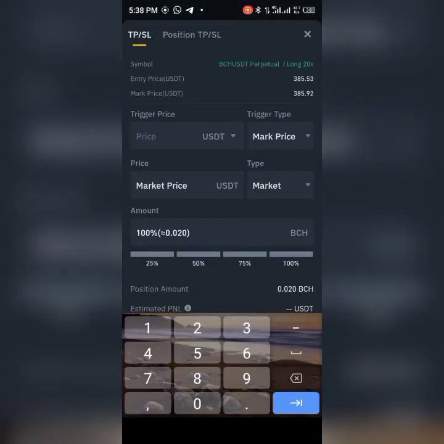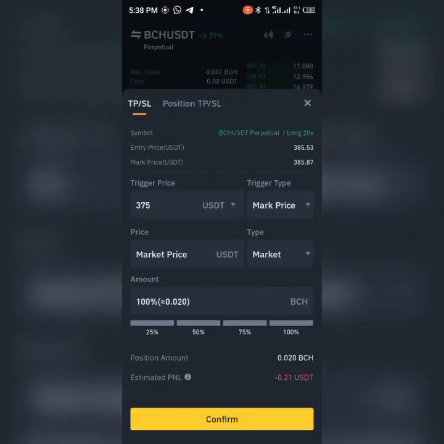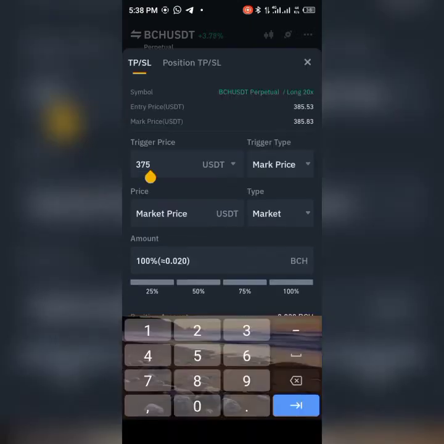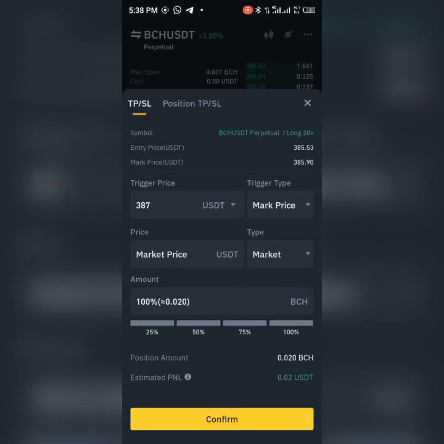Yes, here you can put your trigger price, your take profit or stop loss. Either way, when you put it, it will say 375. This is stop loss. You lose at the bottom here, you see minus 0.21. So I'm going to lose 0.21 USDT on the trade if it hits my stop loss. Then if it hits my take profit, which is 387, I'm going to earn 0.02 USDT.